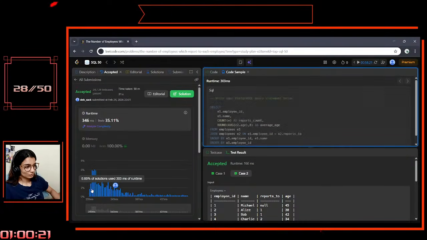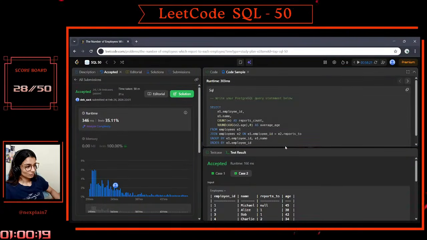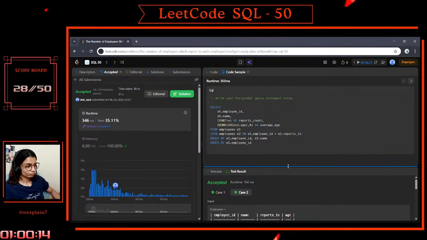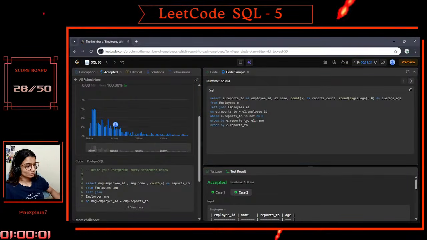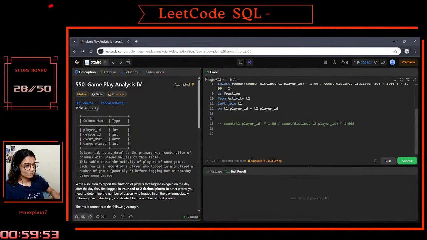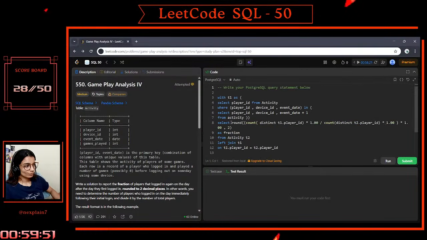Let's see other solutions. They are doing group by, order by, joins, reports to. For them the first is pretty much the same thing. Let's see any other solution. No, nope, not this question.